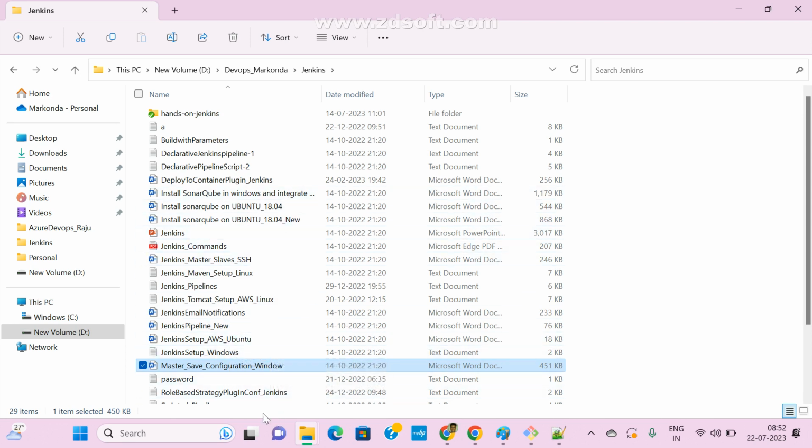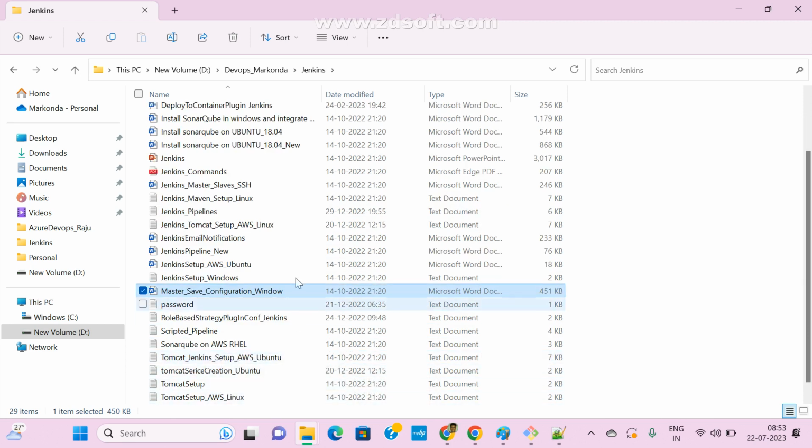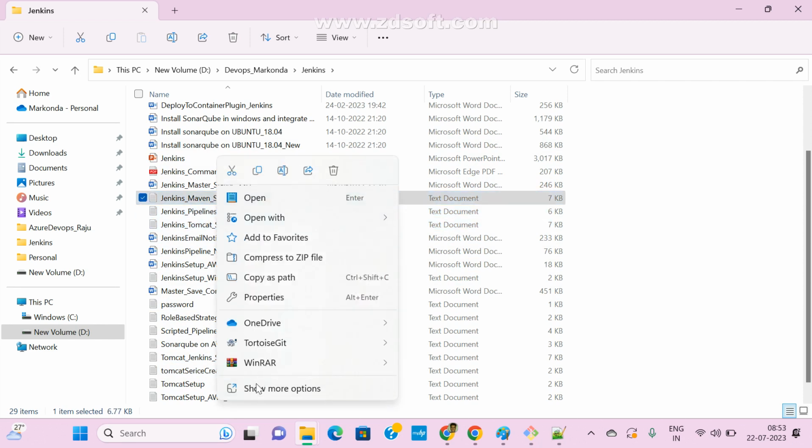Master and slave configuration. This is the Windows one. I will send this document also. Whatever steps I explained, the same steps I noted somewhere. I will share that also. Jenkins, Tomcat, Master Linux. Okay.